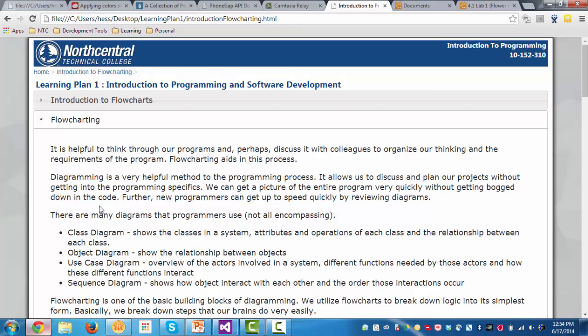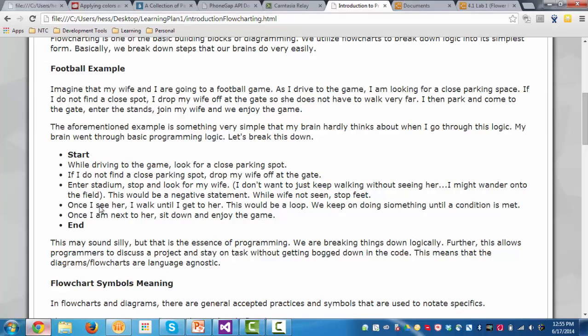There are several diagrams that programmers use. You'll be introduced to them as you go through your coursework here at NTC, such as a class diagram, object diagram, use case, sequence, and so forth. But today I want to focus on flowcharting. It's one of the basic building blocks of diagramming, and utilizing flowcharts, we can take a business problem for a program and break that logic down into the simplest steps so that we can understand exactly how information is going to flow through our product.